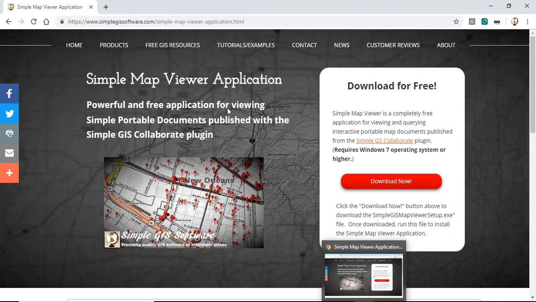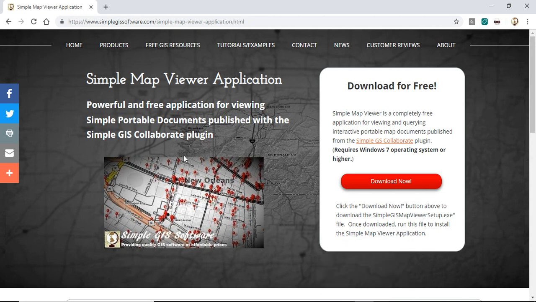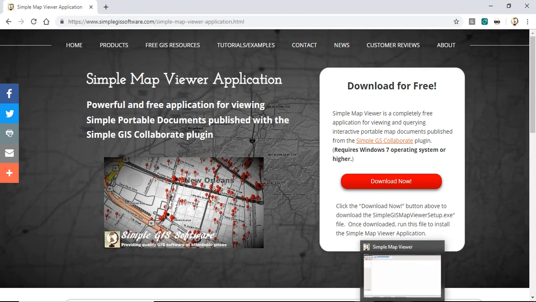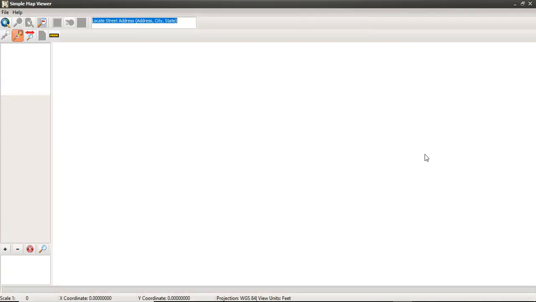So I'm going to go ahead and open up the Simple Map Viewer application. I had an icon on my desktop, but I actually have the application running in my tray. So I'm just going to open up the Simple Map Viewer application, and this is what it would look like when the client first launches the application. Initially, of course, we don't have any document open, so it appears as just an empty map.